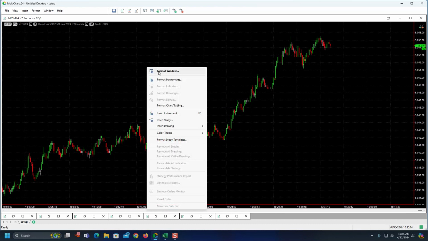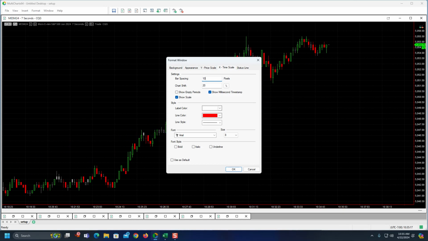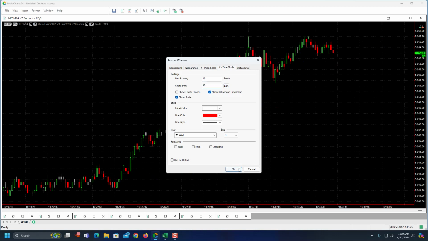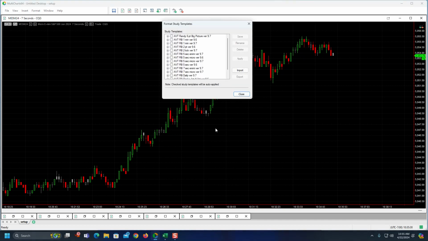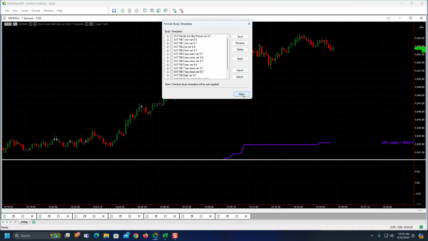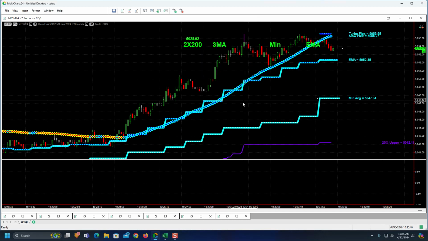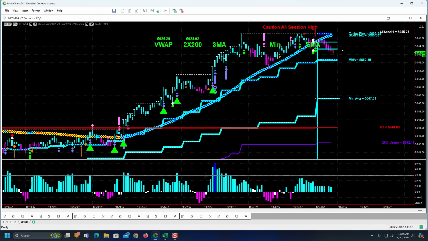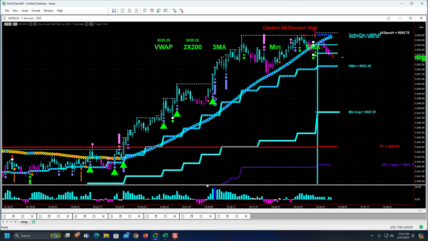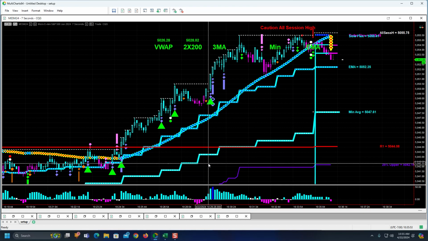Okay, do format window. Again, pixels I use is 10. I used to use 9. You could play with that a little bit if you would like. 35 bars, and then coming back in, format study templates, and find the 7-second macro, and hit apply. And we'll let it load and calculate and import. Okay, so there's the 7-second macro.